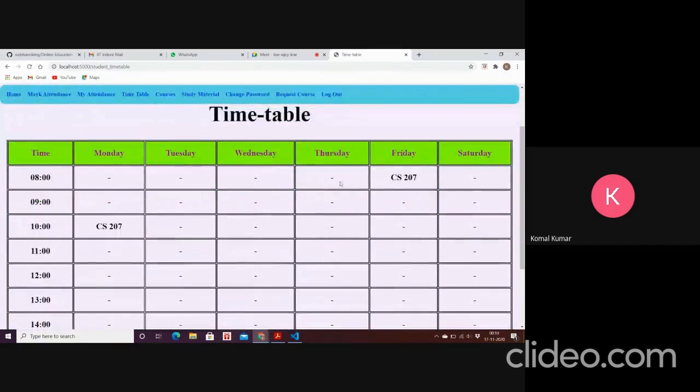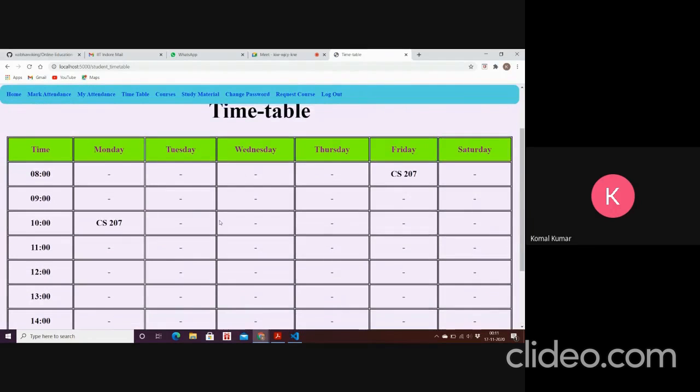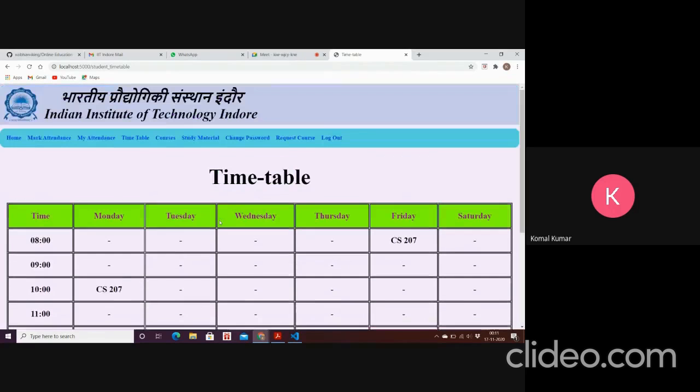So now, further moving on to the timetable portion, the student can easily access his timetable, like in how many courses he is enrolled, the timetable of those, on which day, on which schedule, on which time his class is scheduled. So he can easily check the time from here. Like CS207 class is scheduled at 5 p.m. on Thursday, so he can basically check his timetable from here.